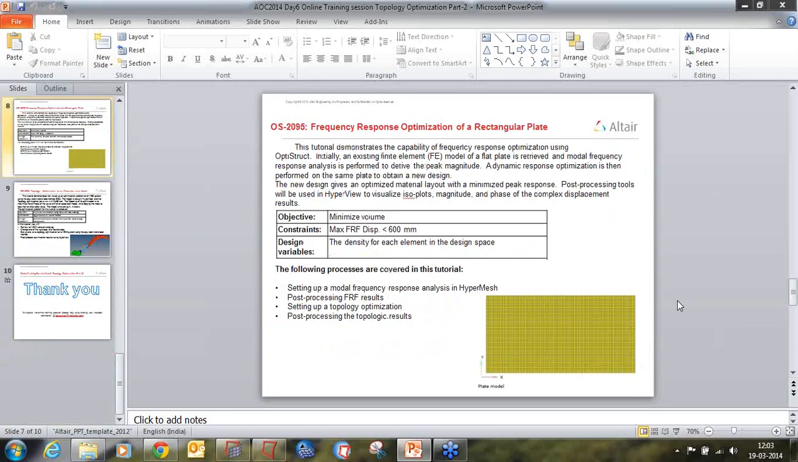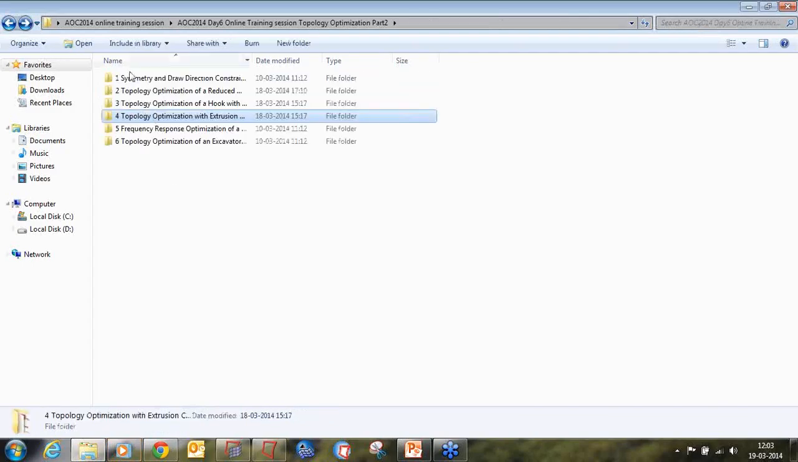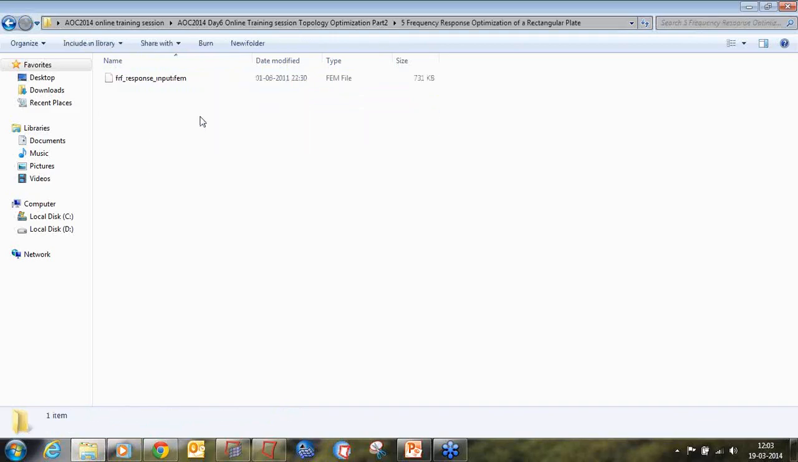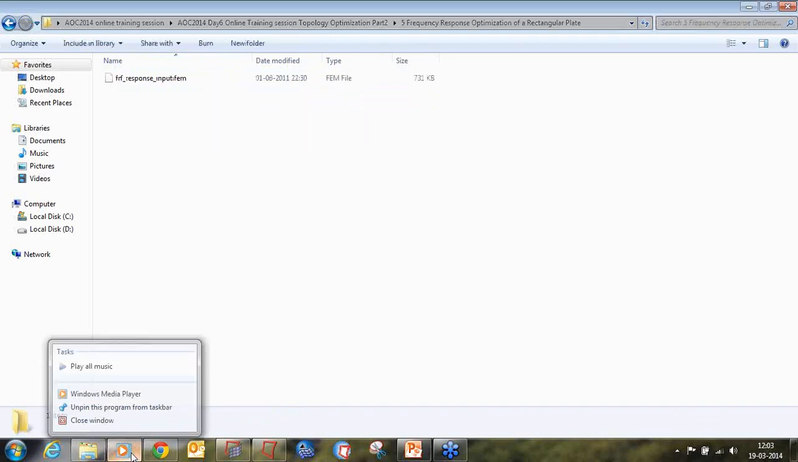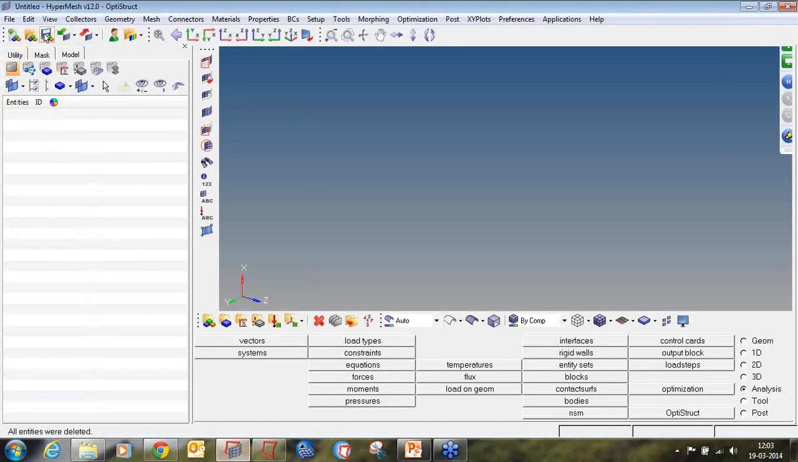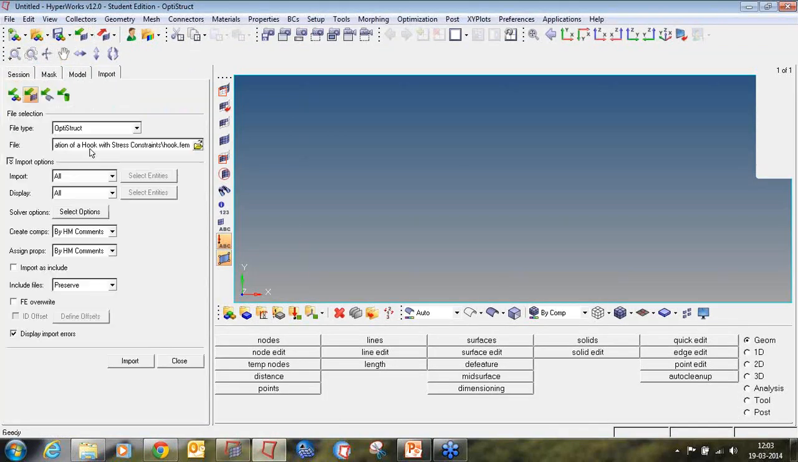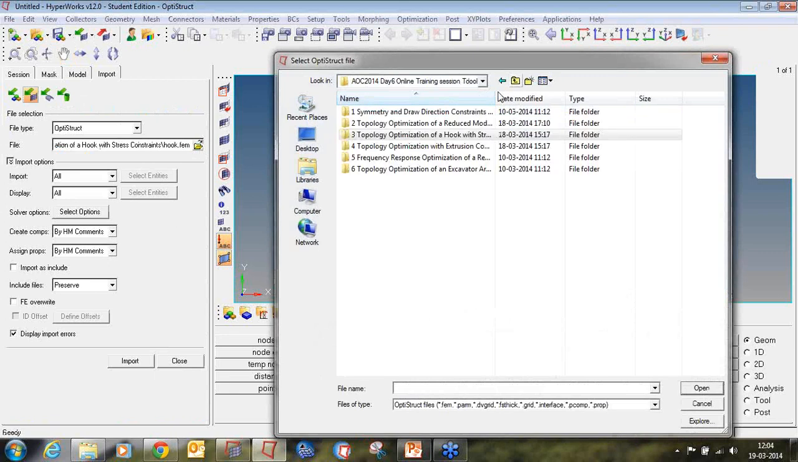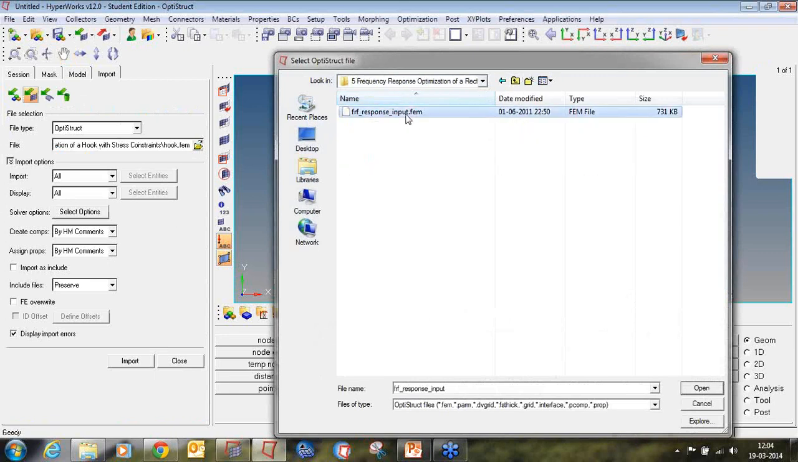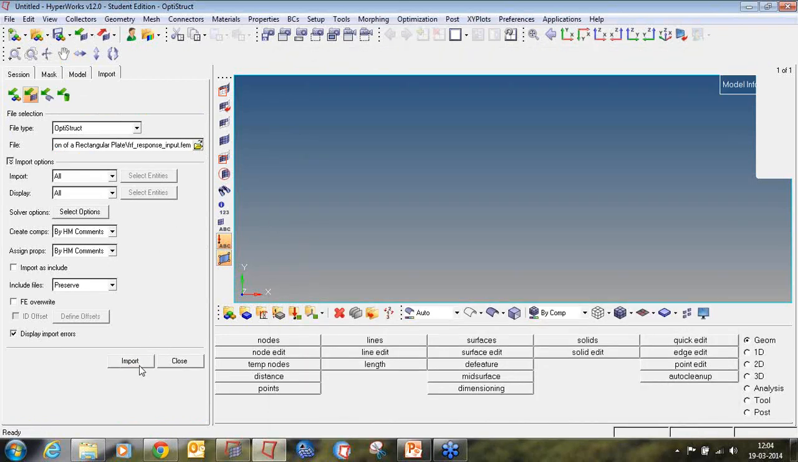So we will check the file type first. So my file type is FEM, so I will import that in HyperWorks. So I will go to import, select the file type as OptiStruct and click on import.